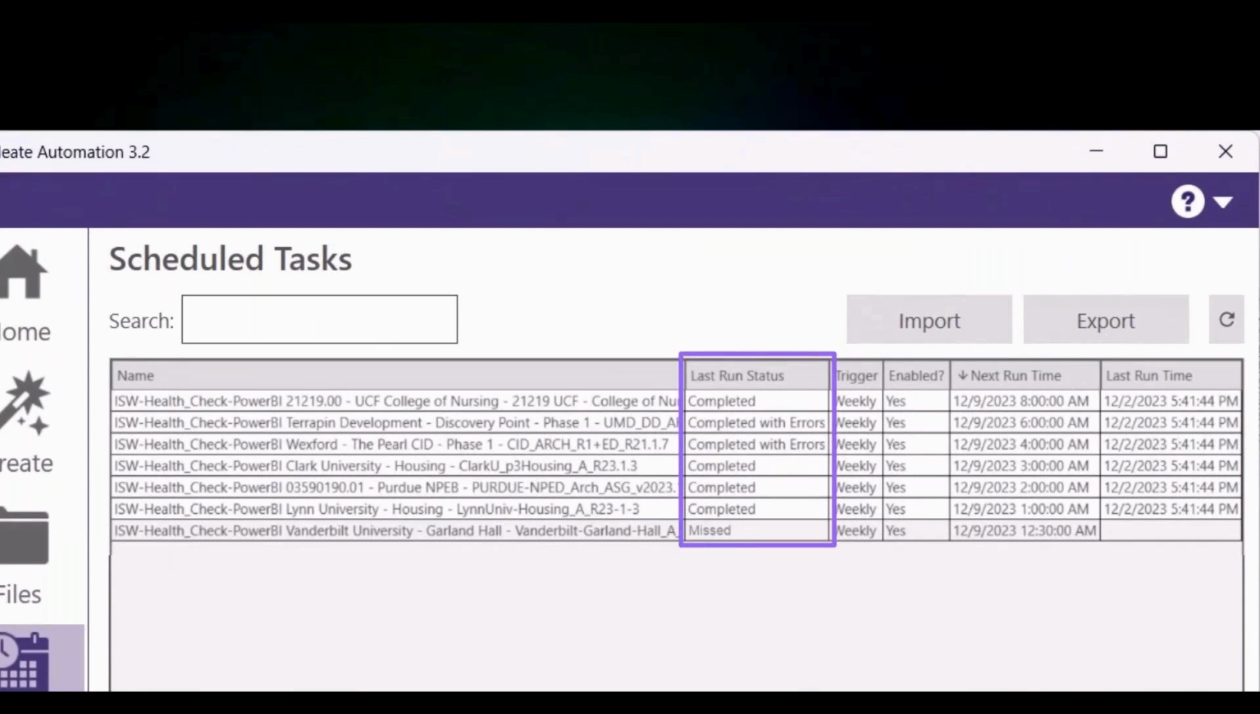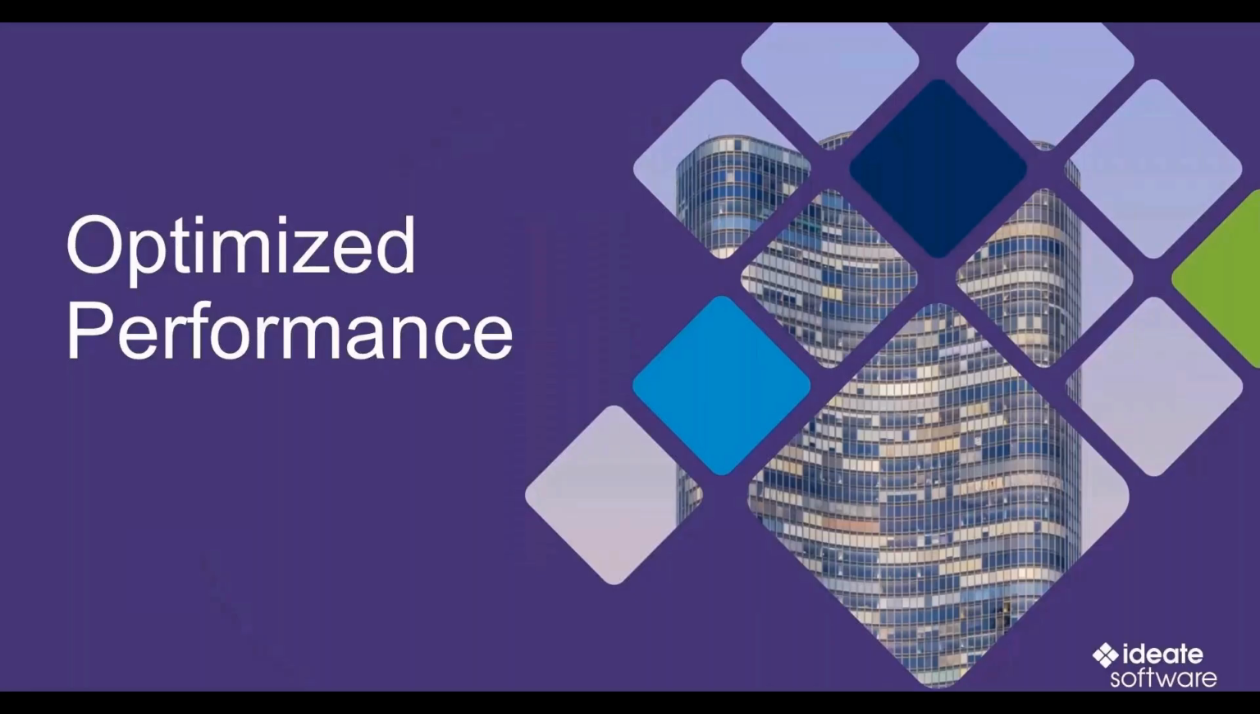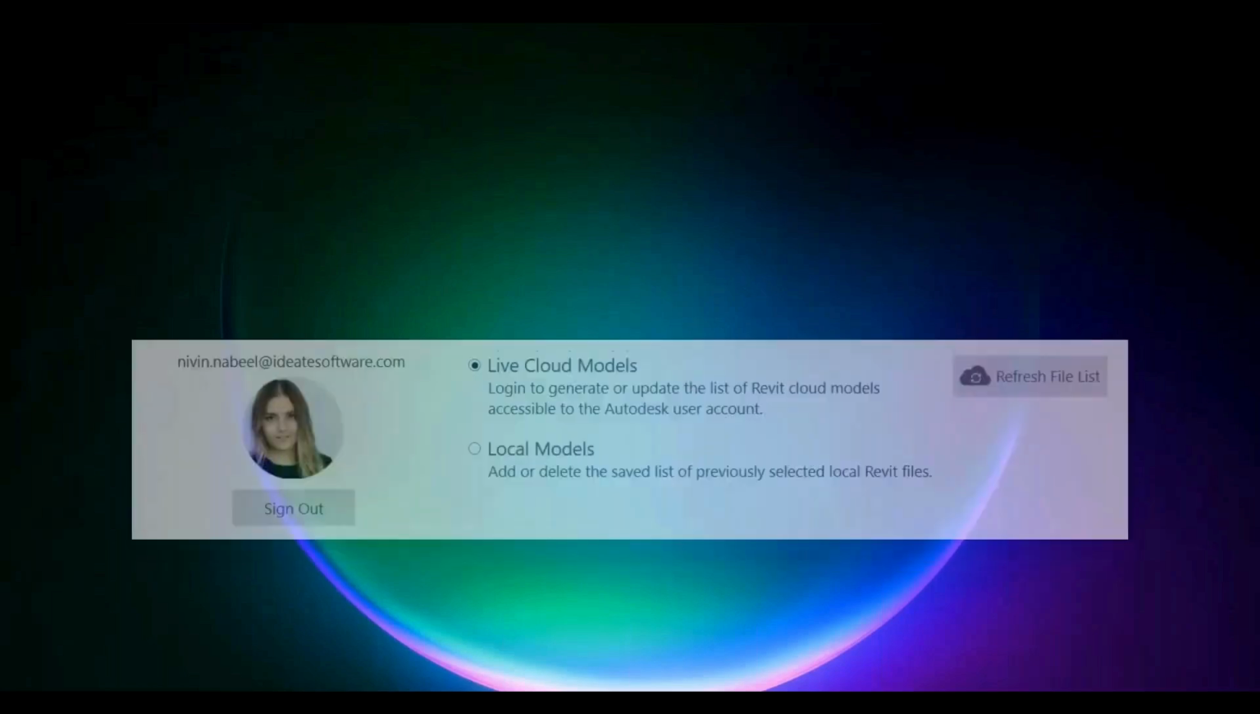And again, within the scheduled task, we're now reporting where things have completed with errors or even missed altogether. So if your scheduled task is missed, that's probably because the machine wasn't powered on or you weren't connected to the internet or something like that.